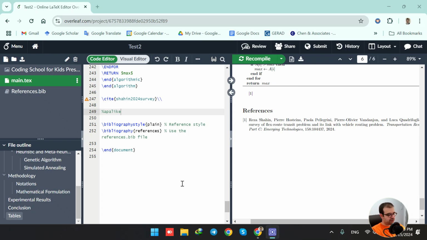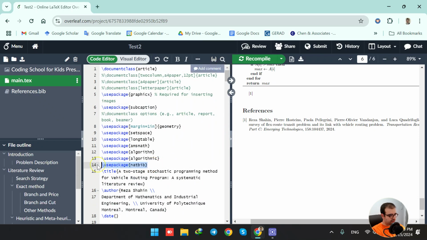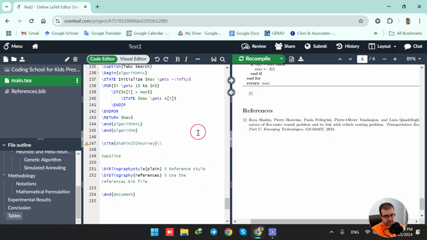In today's lecture, we are going to discuss reference management or bibliography in LaTeX. In order to have our references here, first what we need to do is to include one package that is called natbib. We are going to use this package for APA style, but generally including it is very useful. So this is the first thing.